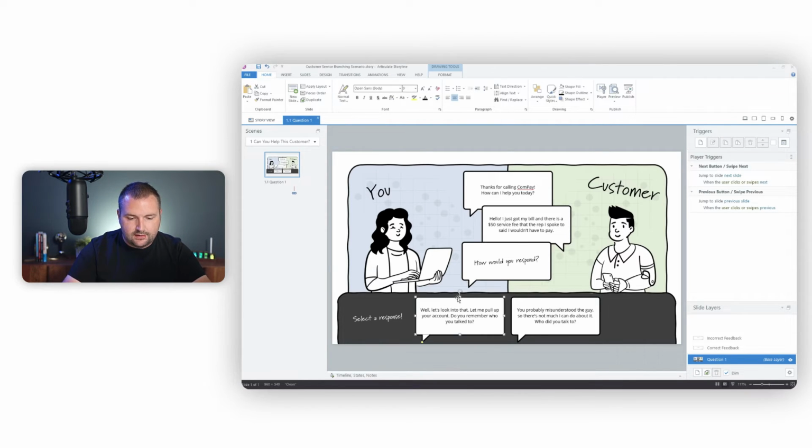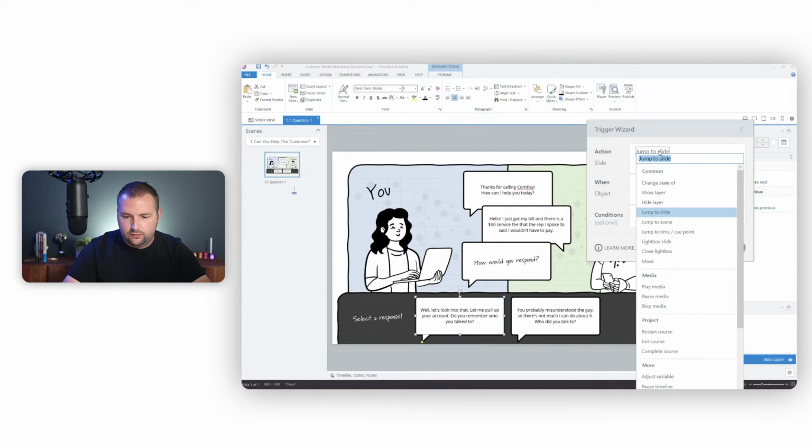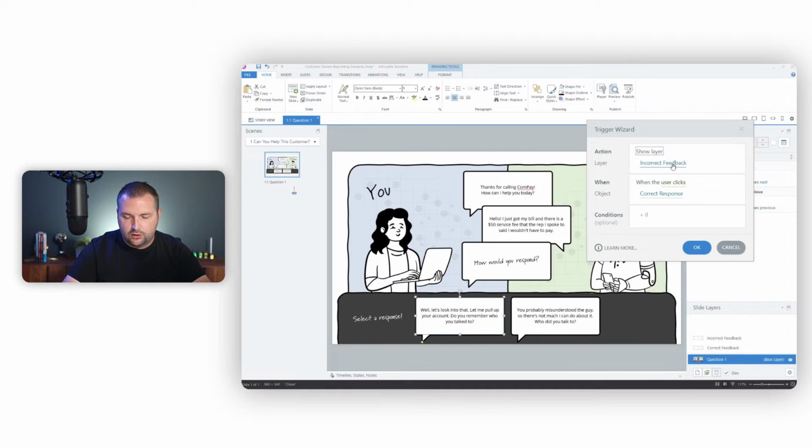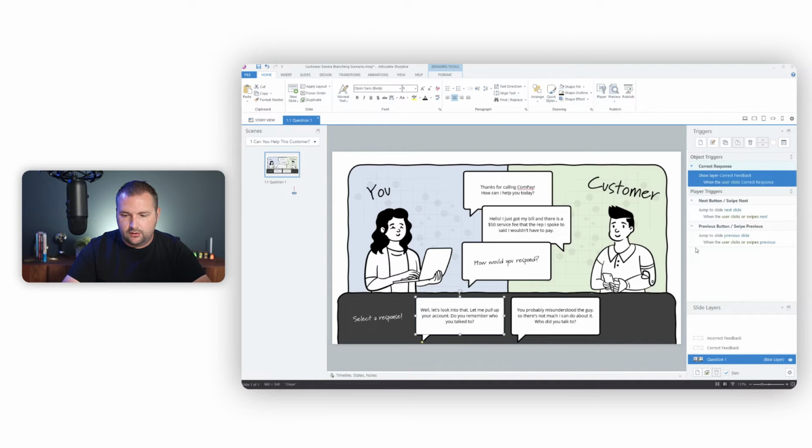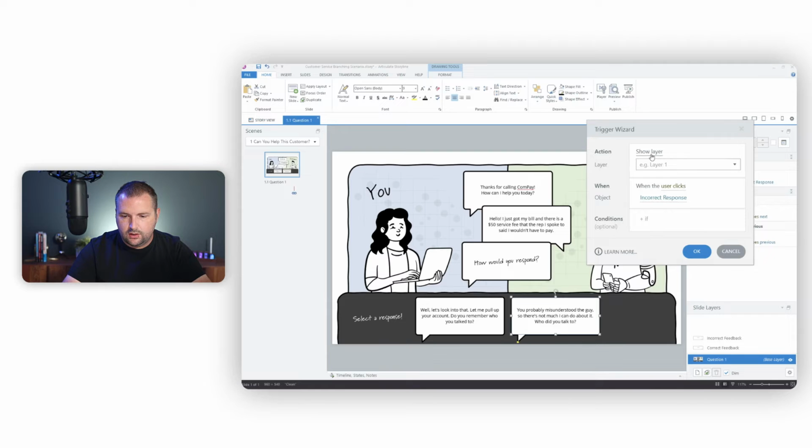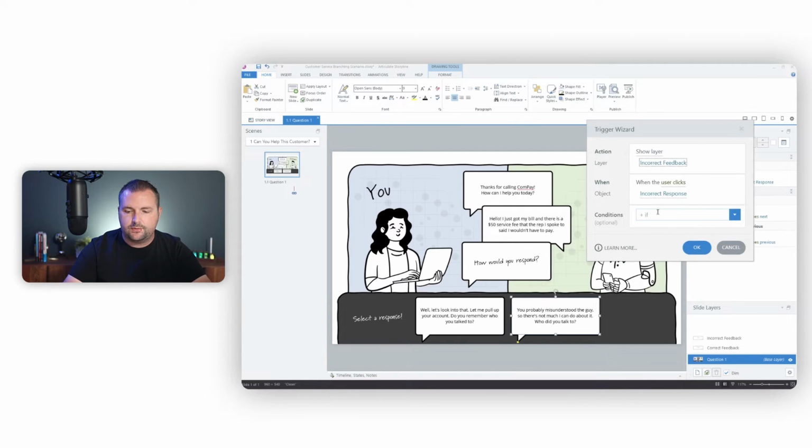So if they select this one, I'm going to create a trigger for it. That's the correct response. We're going to show a layer. What layer are we going to show? Our correct feedback when the user clicks the correct response, right? That's why it's so important we rename things. Click OK. Same thing for our incorrect option. Create a new trigger. Show layer. What layer? Incorrect feedback when user clicks incorrect response.